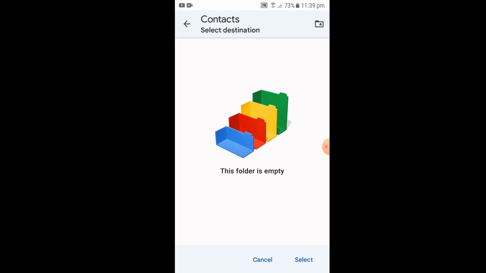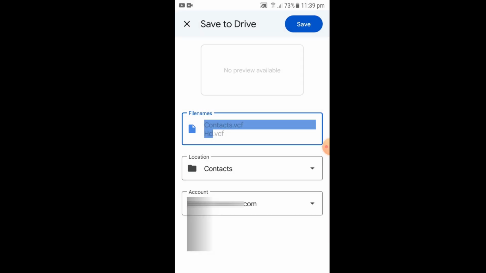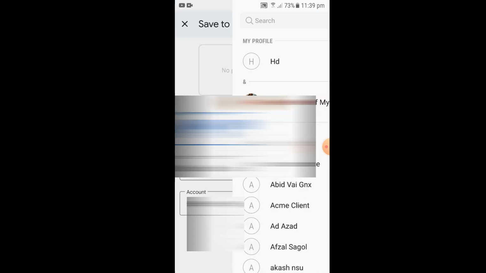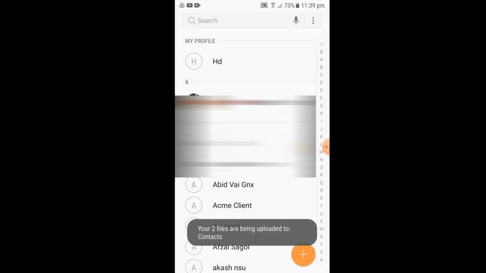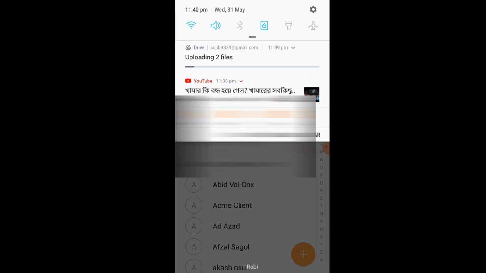So now I will click select here. Now if I click save here, the contact will upload automatically. So see, there are two files preparing to upload. See, the contact is preparing to upload here. So the contact has been successfully uploaded.